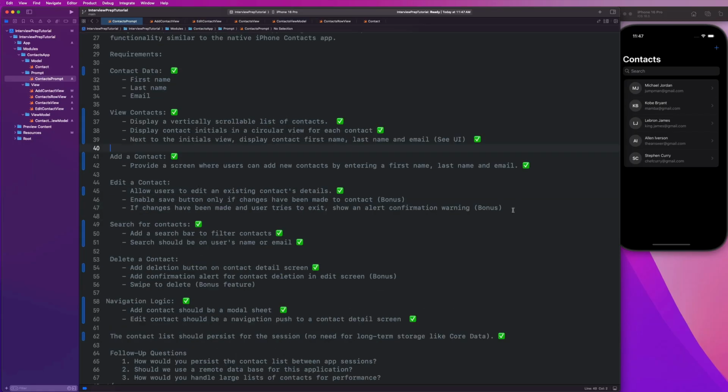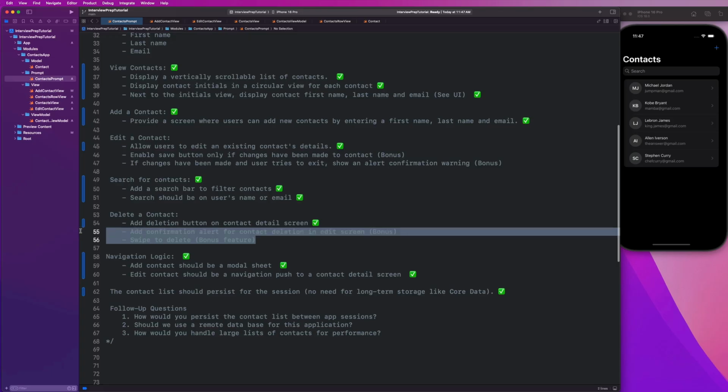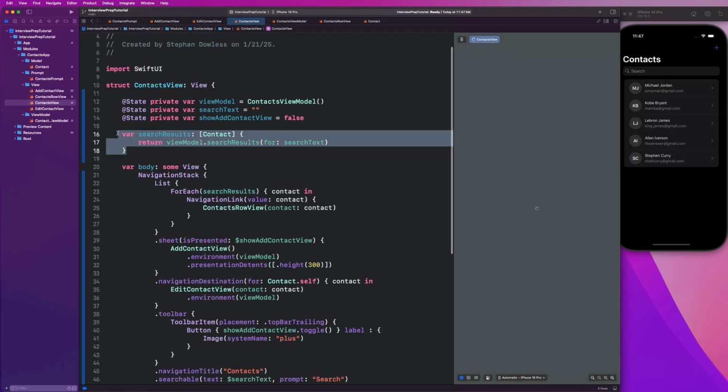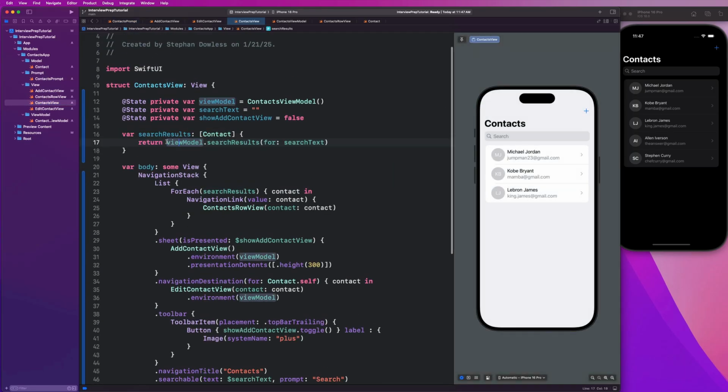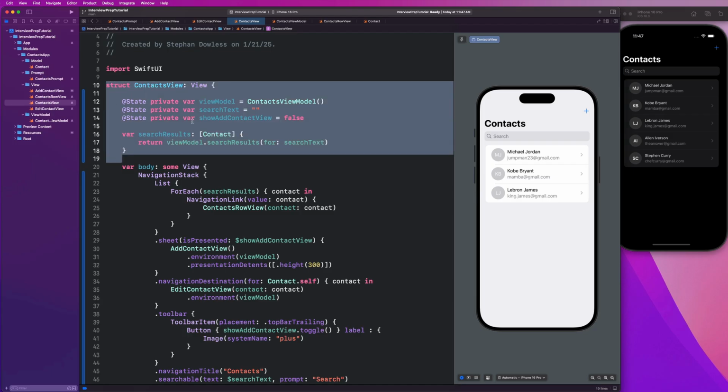And before we hop into implementing our bonus features with our edit contact and contact deletion, guys, once again, I'm going to take a quick pause here and talk about what we just did with that searchable functionality. So back in our contacts view, we implemented this searchResults computed property that calls on this viewModel.searchResults function. So the big takeaway here is, why did we put the logic for filtering our results on the view model instead of putting it on the view?